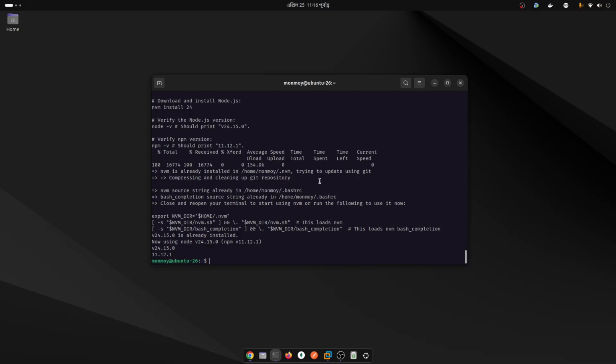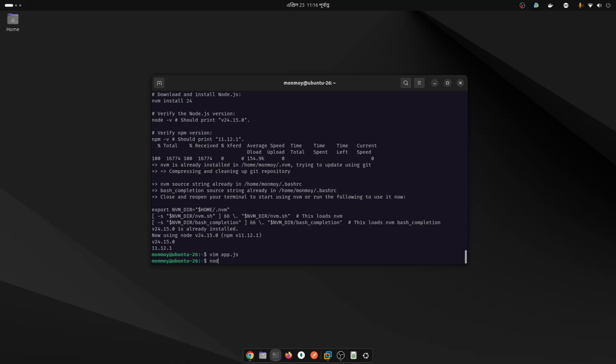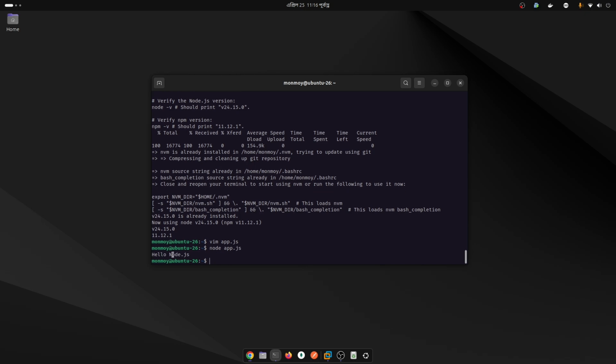We can test it using one simple file. So let's do that. vim app.js, hit i, and console.log, let's say hello Node.js, and save. Then run the file with node app.js. So here you can see hello Node.js. So congratulations, you have successfully installed Node.js in your machine.